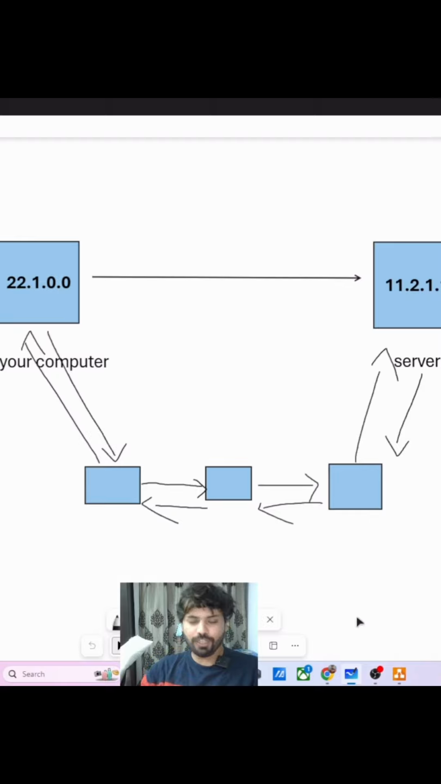Okay, so we know IP address and we know VPN. So now let's learn about proxy servers. A proxy does the exact same thing which VPN wanted to do, which is mask your IP address or hide your IP address over the internet so you can access the web more securely.